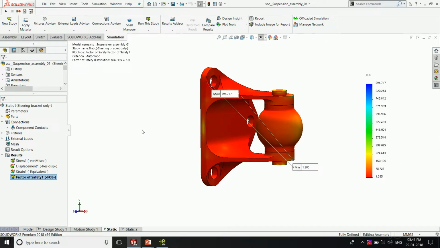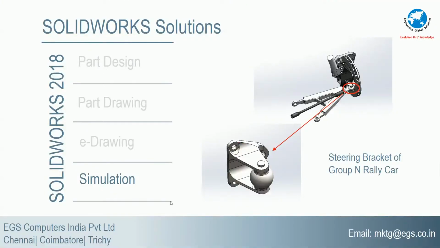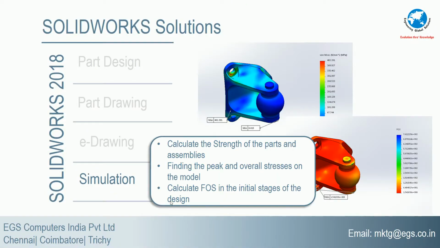SolidWorks Simulation has a special feature of a report. By clicking report, we will get a customized Word document of whatever study we ran, and what the boundary conditions are, and what the mesh data and model specification are will be in the document. So through simulation, we can calculate the strength of the part and assemblies, and find the factor of safety, and what the peak and overall stresses of the model are.